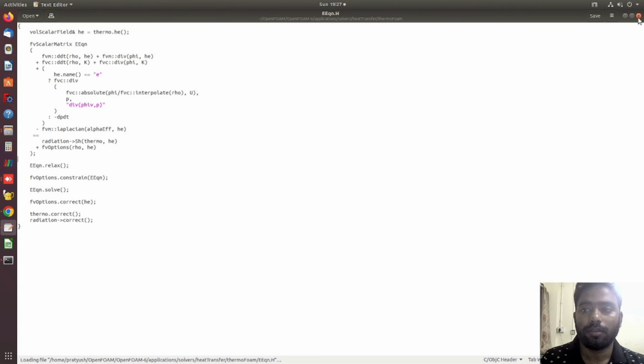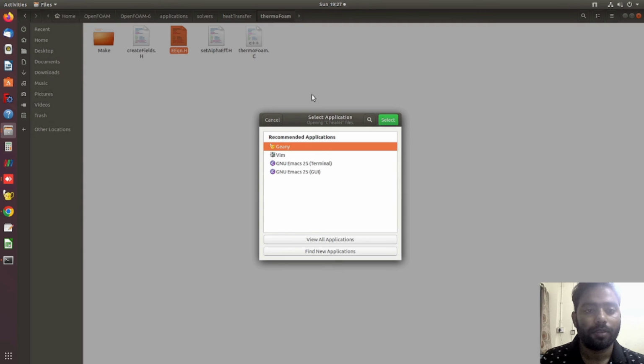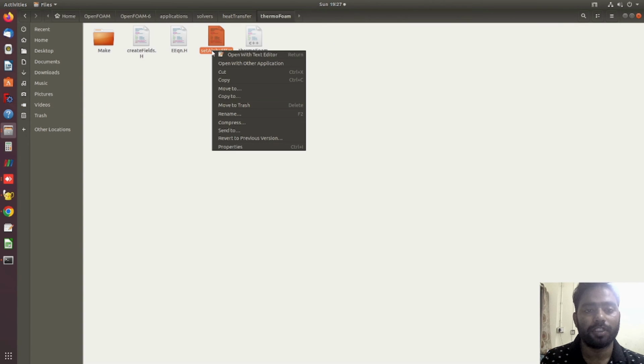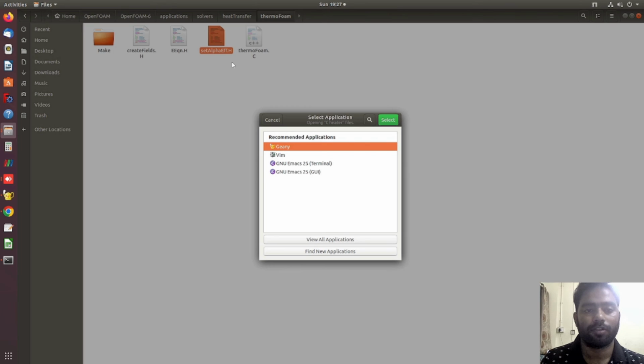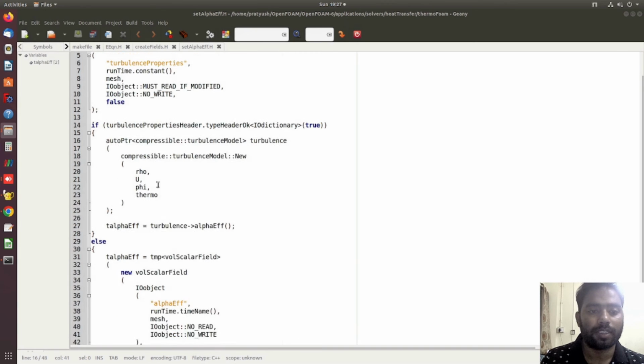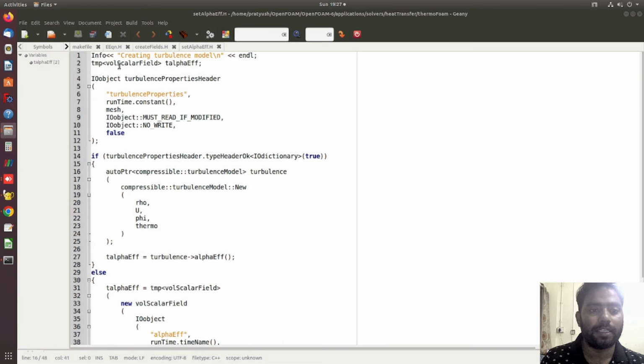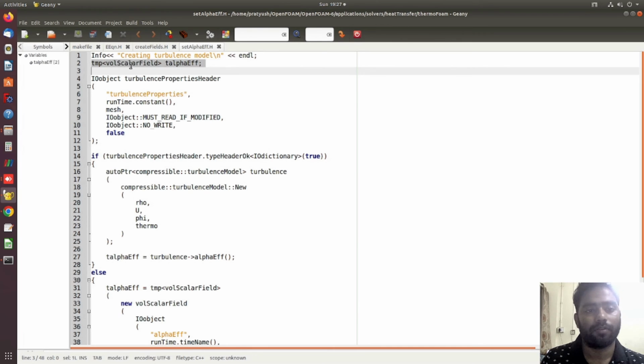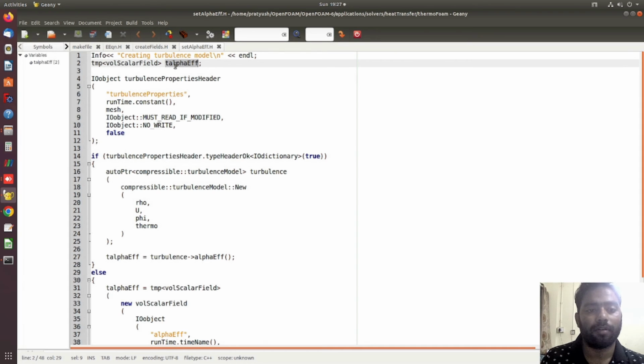If I open the energy equation, in the energy equation this is the variable that is related to the thermodynamic diffusivity. Now where is the definition of alpha effective written? For that purpose we have to go to this file, setAlphaEffective.h. When I open setAlphaEffective.h, you can see here that first we are creating a temporary variable, which is a volScalarField. This variable is tAlphaEffective, a temporary variable.